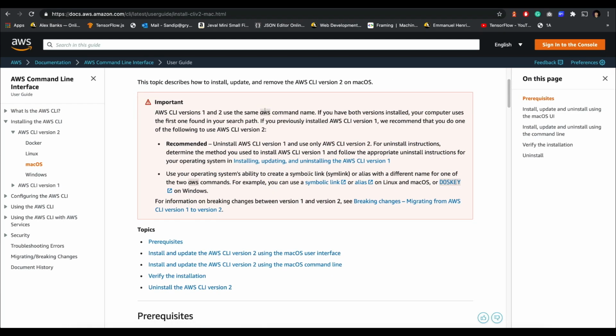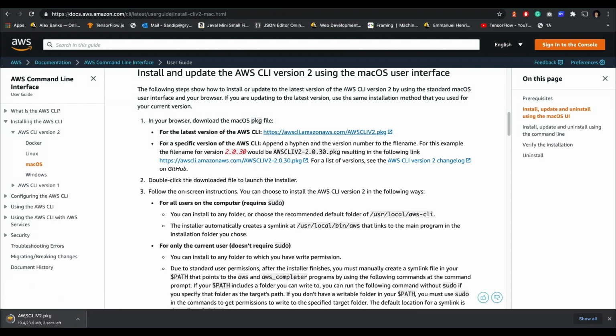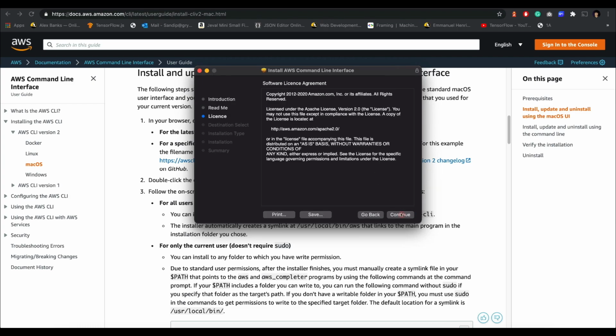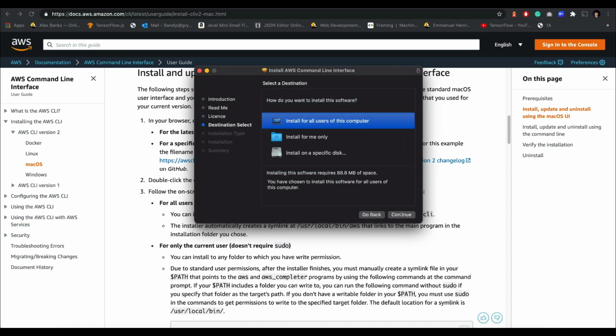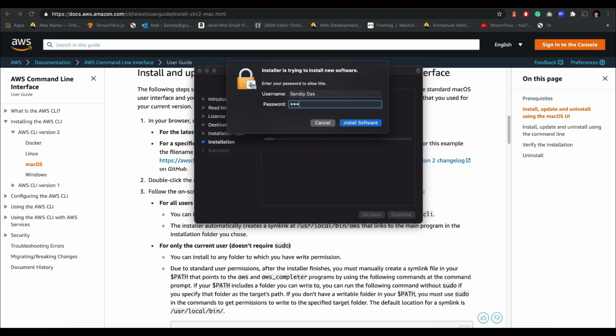Remember that you cannot have 1 and 2 together, it will become a problem because aws is a common name. Okay. How to install it? First, in the browser, download the macOS package file. Just click on it. Let's do it. Click on this. It will guide you step by step. Click on continue, continue, continue, agree. Let's continue to install the AWS CLI. Let me give it the password.